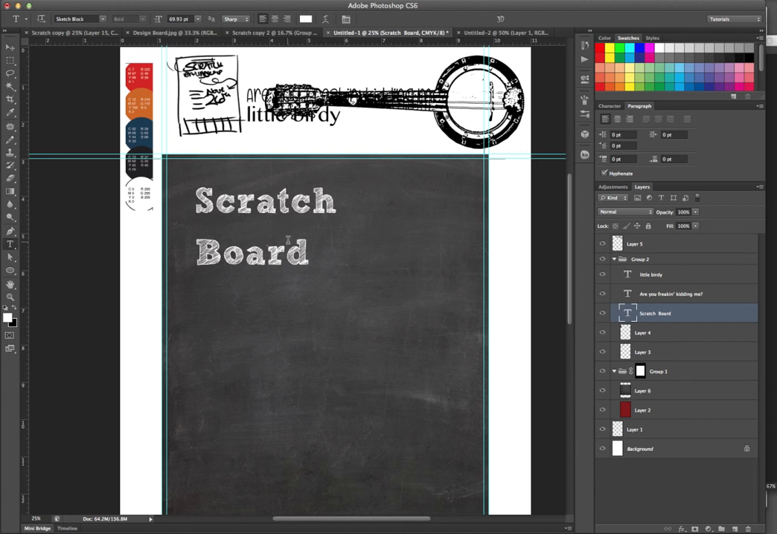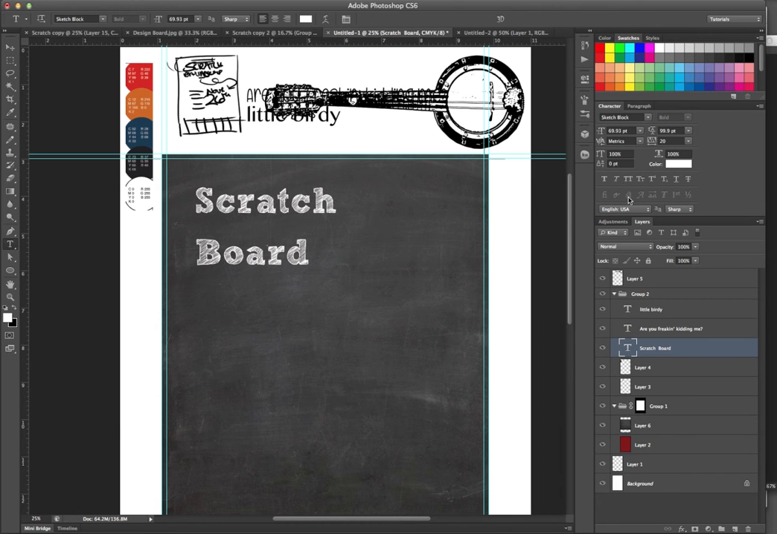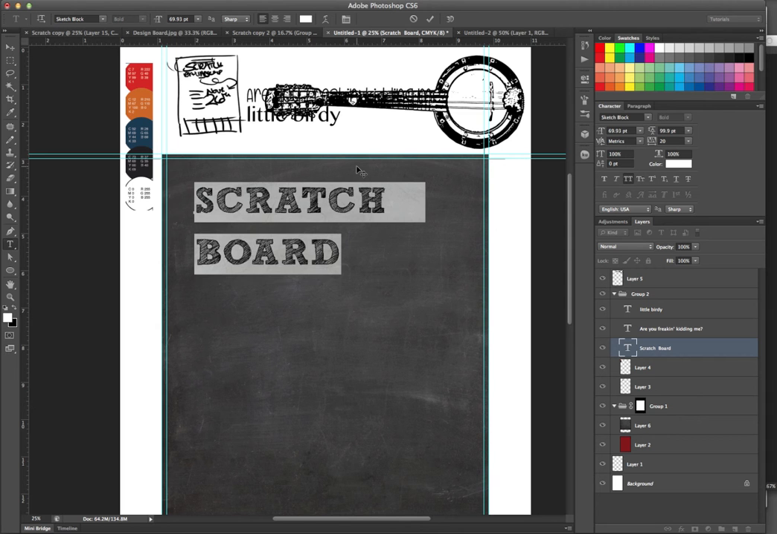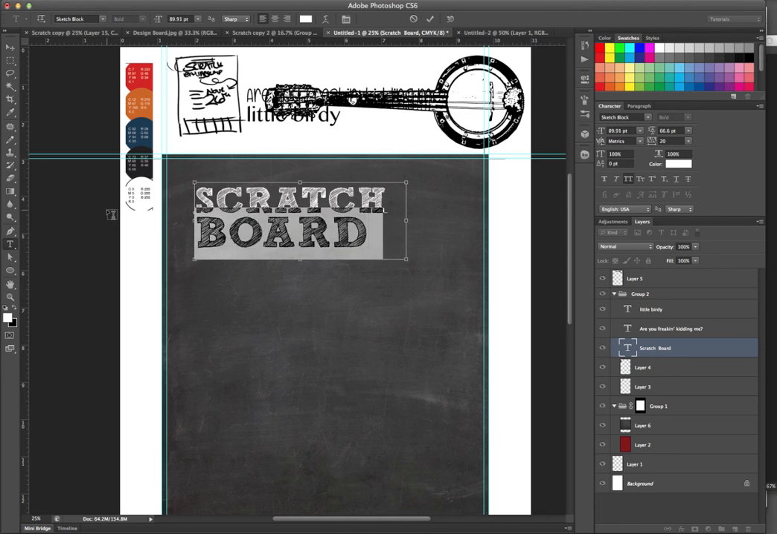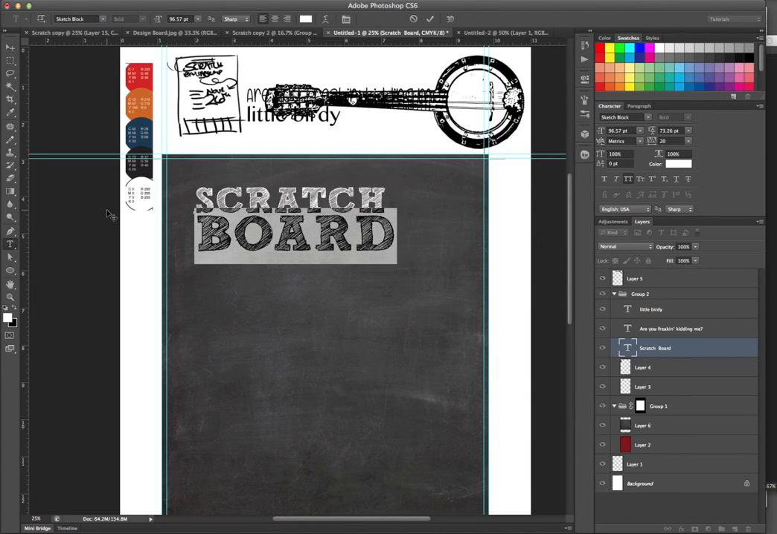In fact, I'm going to change this so that these are all capitals. I could do that by hitting my caps lock and retyping it, or you can just go to your character box and click the all caps button. And then I'm using my leading options to change some of this stuff. If you need a refresher on that, you can go check out the type.